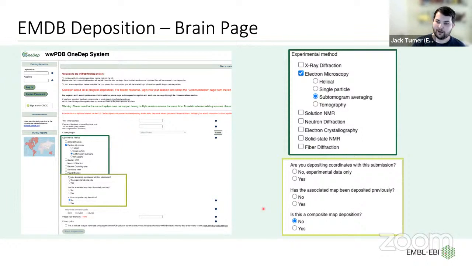deposition types. So when you come to deposit your data to OneDep, you'll come to this page here, which is the OneDep homepage. In this case, I've already selected a country. Here I've selected United States, and you can see that's highlighted in red here. So this would go to RCSB. You're then going to select the type of experiment you do. I've got that zoomed in on the right-hand side here.